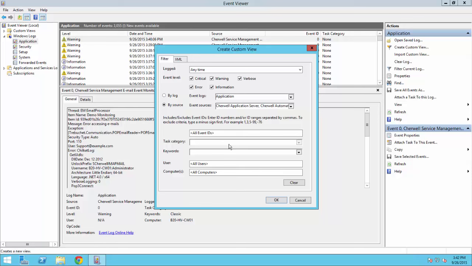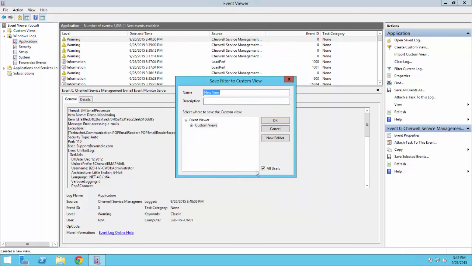We're not going to choose anything else from this screen. We're just going to save our custom view by clicking OK and then giving it a name. For this video, we're going to call it Cherwell event view. You may choose to give it a description if you like, which is always helpful for later on. Then click OK.